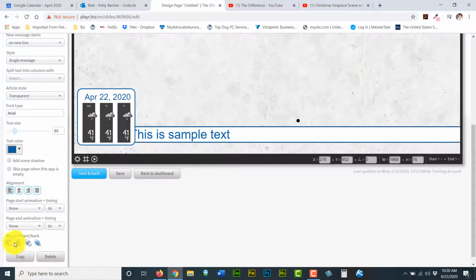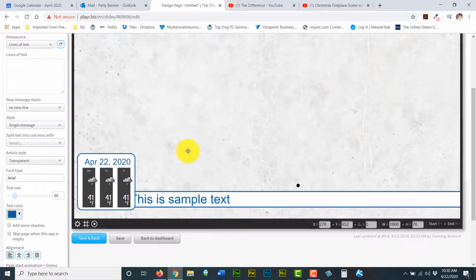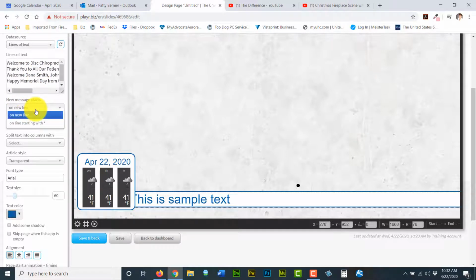If you accidentally hit it too many times, just hit the next box and it brings it forward, so you'll be fine. So we're going to fill in lines of text up in this upper quadrant. We'll say, welcome to Disc Chiropractic. And I'm going to go ahead and fill in a few more lines for you. Okay, so I filled in some information that's going to show up on this bottom line down here. Make sure that when you fill out your information, each message starts on a new line.